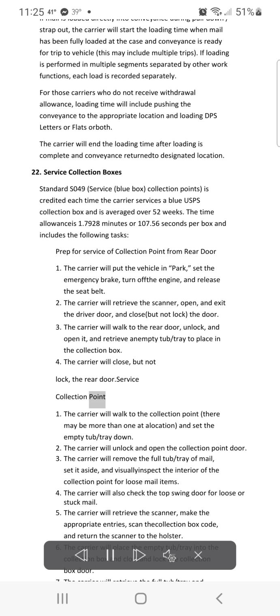Service collection point. The carrier will walk to the collection point, there may be more than one at a location, and set the empty tub/tray down. The carrier will unlock and open the collection point door. The carrier will remove the full tub/tray of mail, set it aside, and visually inspect the interior of the collection point for loose mail items. The carrier will also check the top swing door for loose or stuck mail.